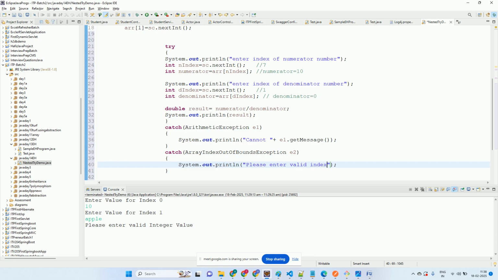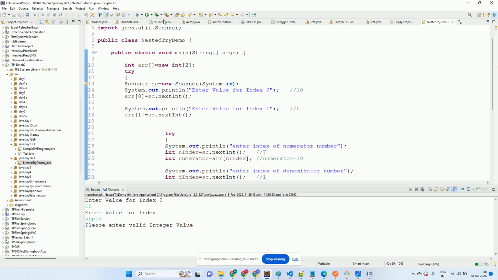Now let's test all the scenarios. Let's play. I enter 10 and 2. All good? Index of numerator number. I want 10 as my numerator. What will I say? 0. I want 2 as my denominator. Index 10 divided by 2. 5. I've got the result. Everything went well. This is the happy scenario.